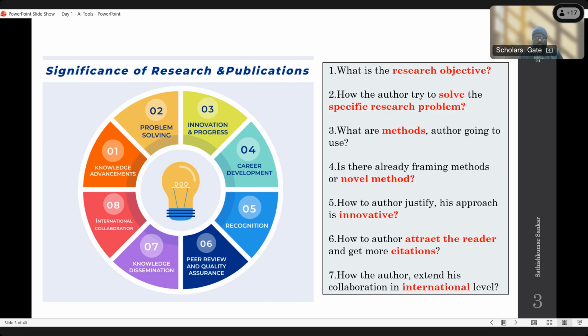So how does the author justify the approach is innovative? Just say I'm using a conventional compression molding technique, but I want to show the innovation. How can I tell that this is innovative? I want to have solid evidence that my work is innovative work.